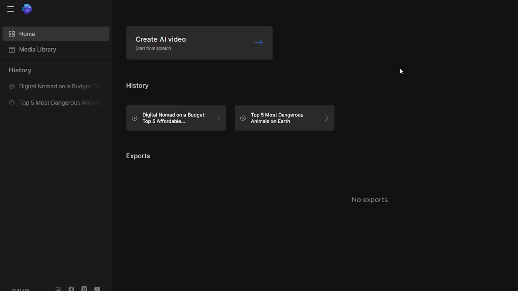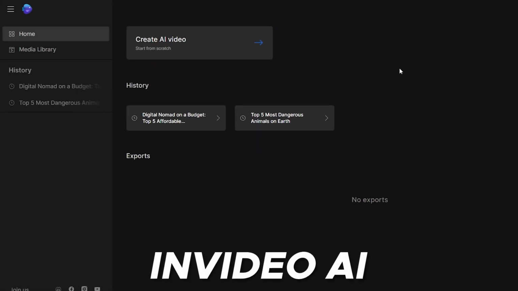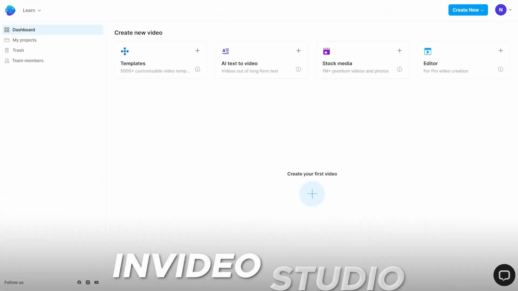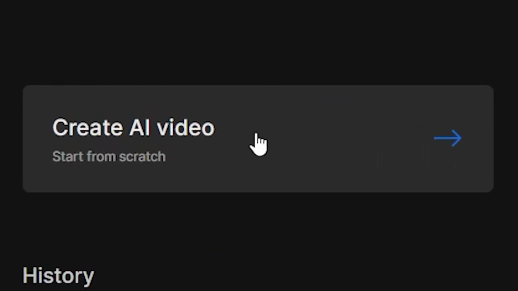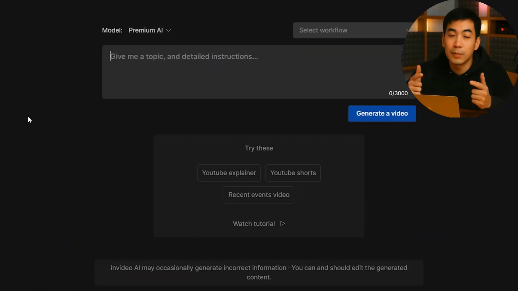Let's dive in. Here we are on the dashboard in the platform. This is called Invideo AI, which is different from the standard Invideo tool that you might have seen already. You can see this button right there that says, Create AI Video. Start from scratch. If you click on this, you open up this page.